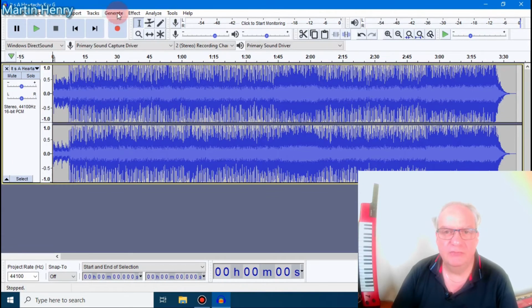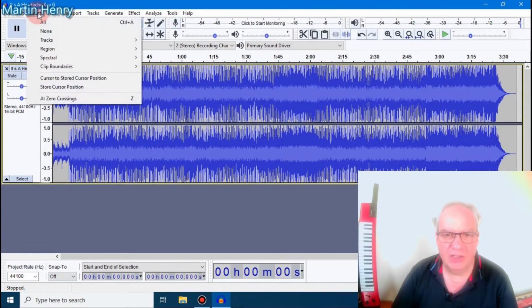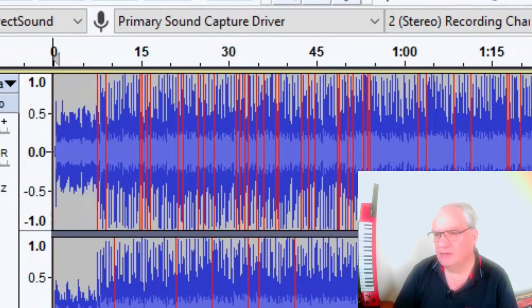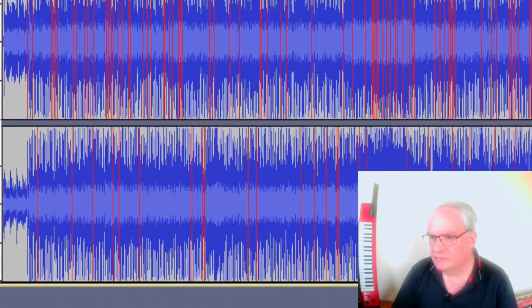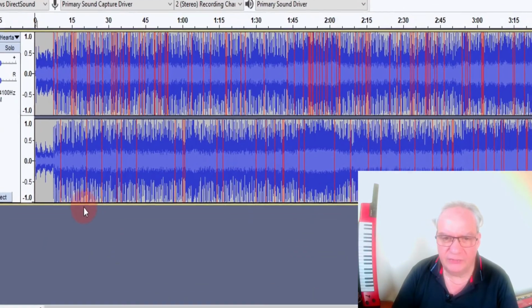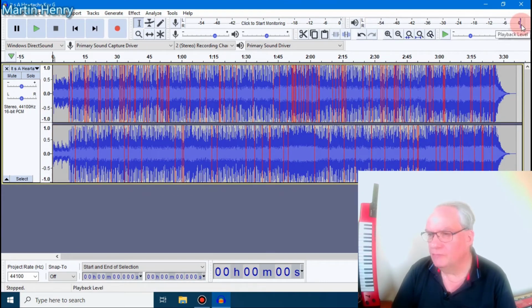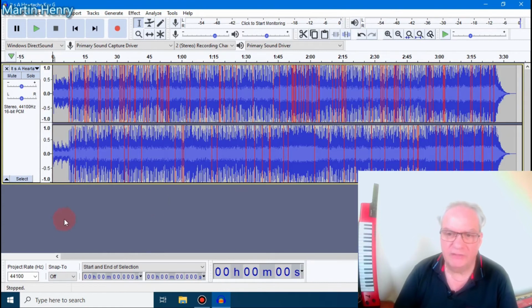So if you go in here, you can switch on show the clipping, right? Now, you see all these red lines here? That's where the track is just clipping. So you can see it's clipping. Even though the meter is just running to zero, the track is still clipping. So if you're just playing that through your headphone, then just for listening, it would be okay.